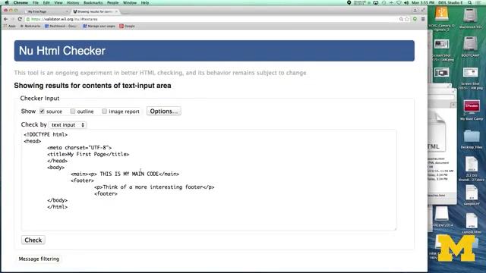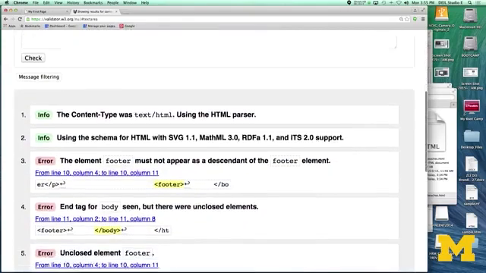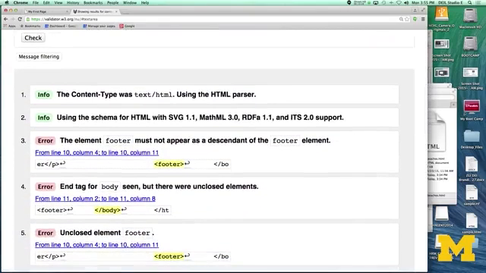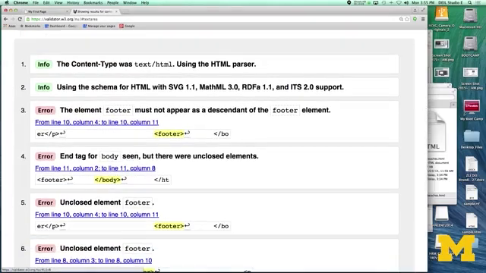Well, at first you don't really see many messages, but as we scroll down, you can see that right away it says the element footer must not appear as a descendant of the footer. Well, that's a kind of weird error for me, but let's take a look at it. So we want to look somewhere along line 10. I'm going to peek just a little bit at the next one, where it says end tag for body seen, but there were unclosed elements. So now I know there are two things going on. There's something wrong with my footer and something hasn't been closed. Let's go to line 10.